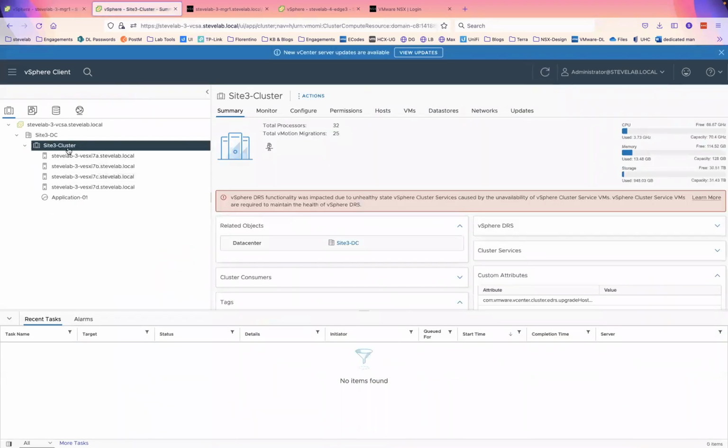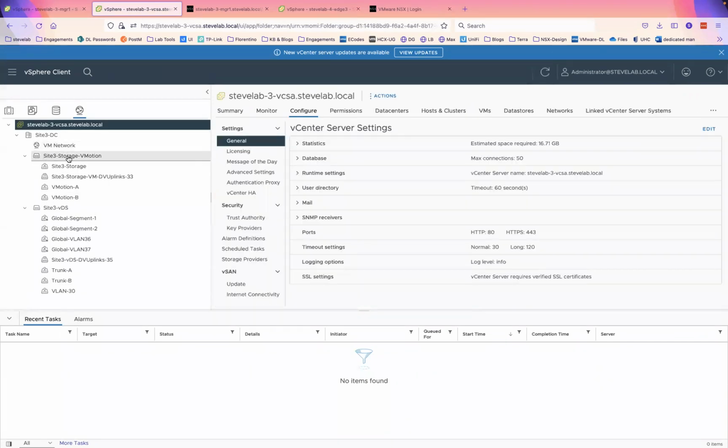And the inside nested environments look like this, where I've added all the hosts, and I've also pre-configured a couple of VDSs, one for storage and vMotion and one for the overlay. So these trunks and port groups and everything go through those Cumulus Linux back to an edge router in my lab environment.